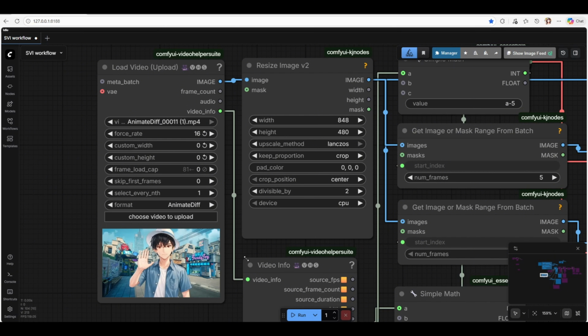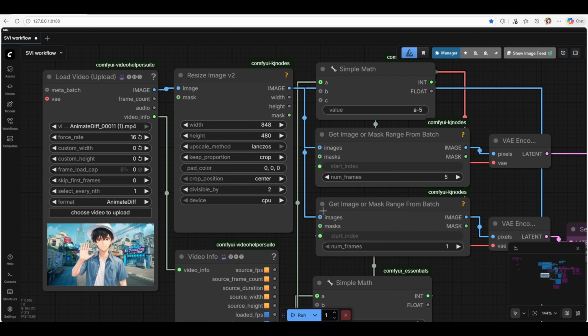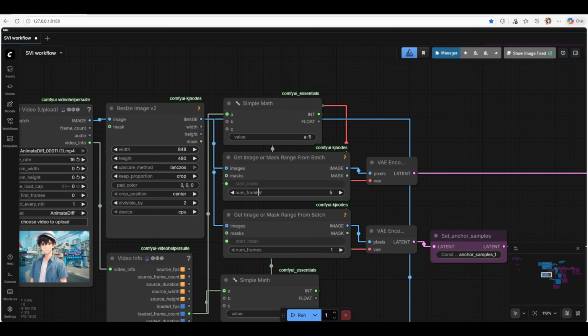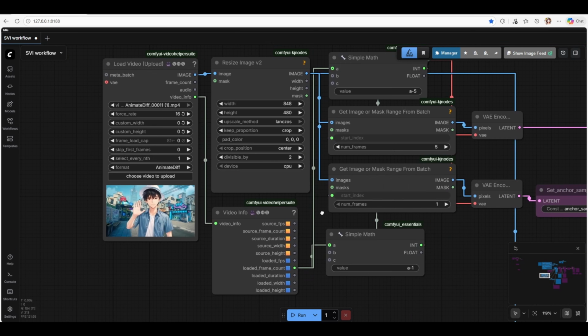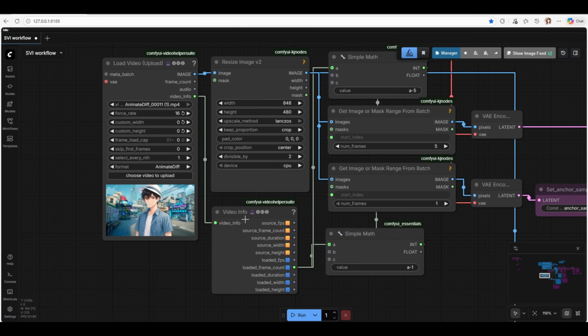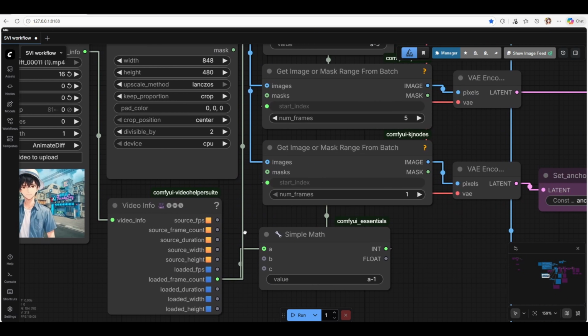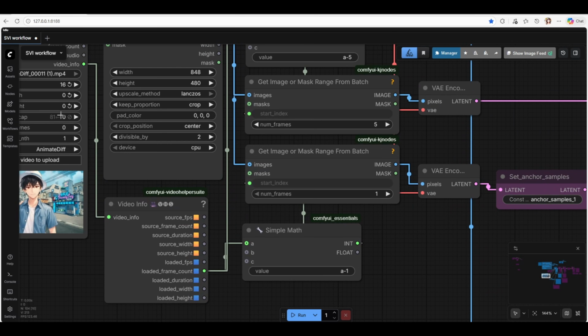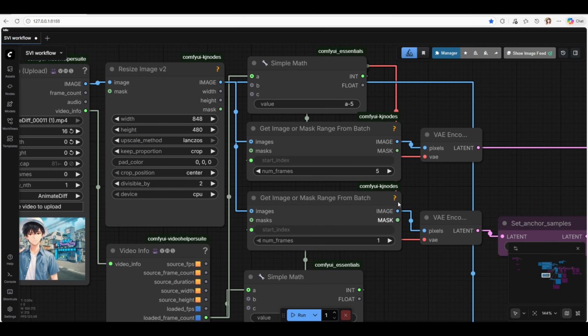It's actually quite simple. First, load the video, then resize it, and pass it to these two nodes. Next, we need to extract the video information, specifically the total frame count. In this example, my video has 81 frames, so I extract the value 81 and send it into simple math integer a.